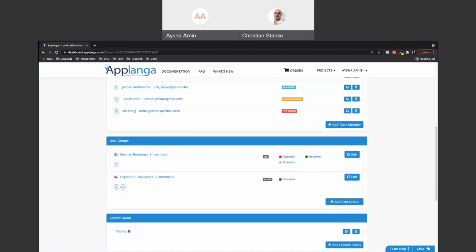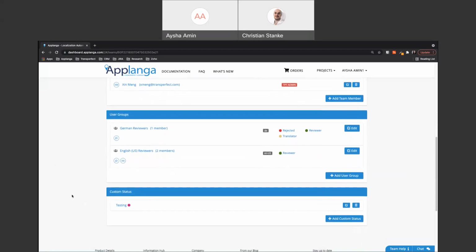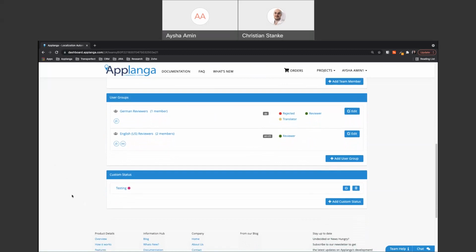Now that we've covered adding additional team members and creating user groups, we're on to our last helpful feature at the team level, and that's custom statuses. In the event that you have a more complex use case with several checks and balances, it may be helpful to add those custom statuses for your team. Maybe you have some entries for a new feature that need to be prioritized over others. I could create a custom status called priority.